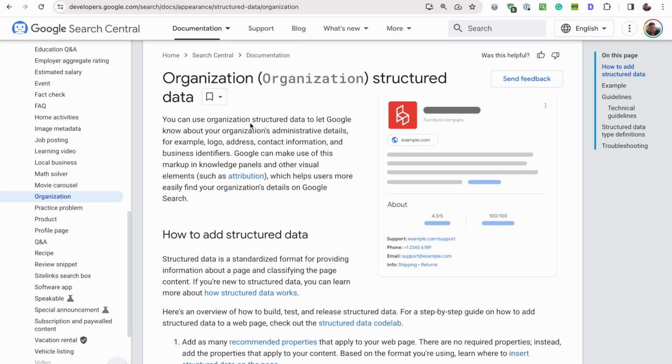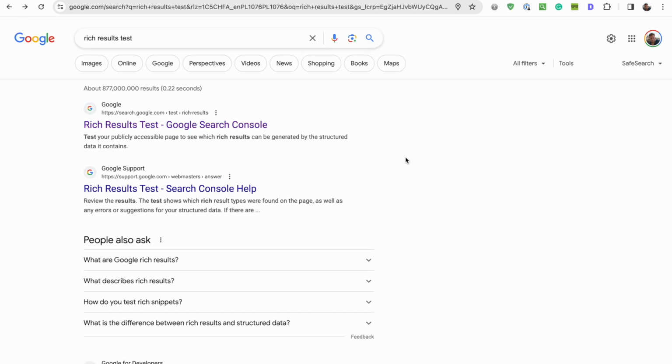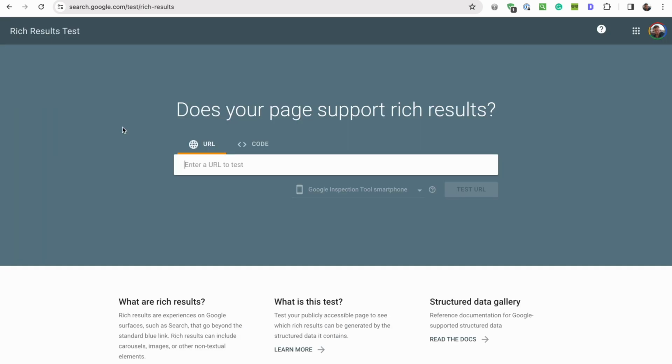Either way, you need to check, right? You want to be certain that your theme has structured data, and you want to be able to test it and see that everything's implemented correctly. And for that, luckily, there is a tool by Google called the Rich Results Testing Tool. To find it, simply Google for Rich Results Test and it'll be the first result here. And this is what it looks like.